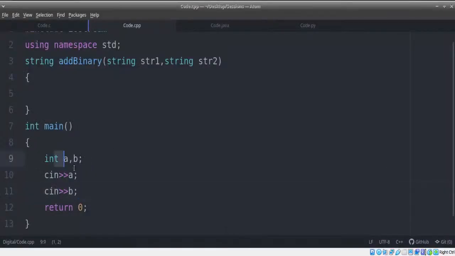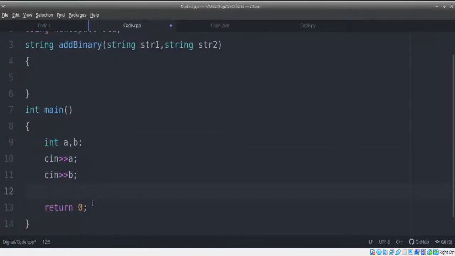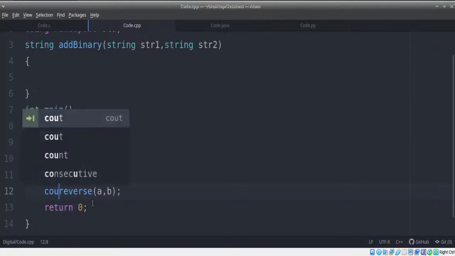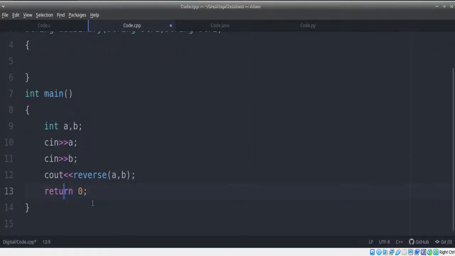Now let's take a look at this. We are reading two integers, and after reading them, we are performing reverse of a, comma, b. There are test cases already for which the output should be 0, for which it should not be 0, and everything. So we're going to call our function and print whatever result it gives.